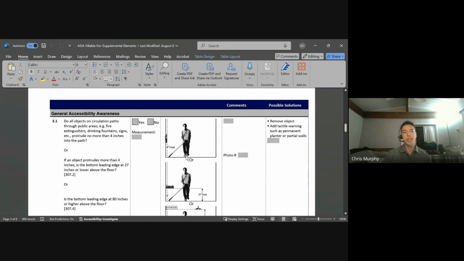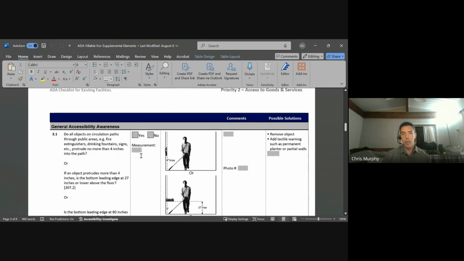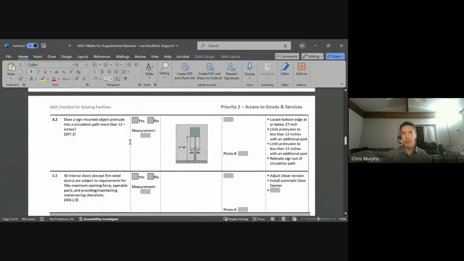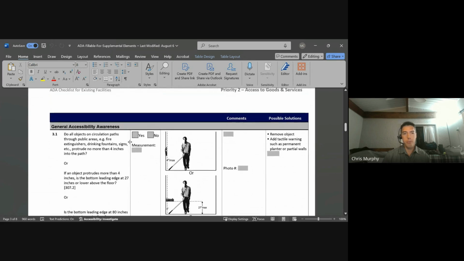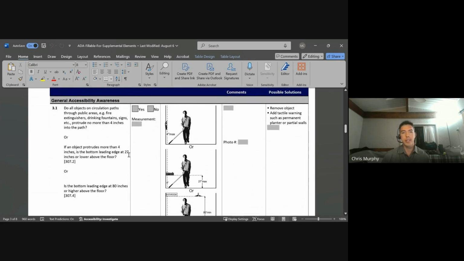Okay, so the first one I wanted to emphasize, the first aspect of general accessibility awareness, is that protruding objects apply to all circulation paths, not just accessible routes. This is somewhere in the checklist, but I don't believe it's properly represented, because any circulation path that exists, whether it's accessible or not, is still subject to requirements for protruding objects.